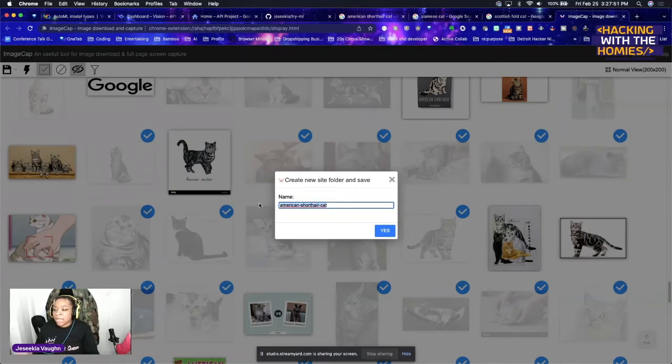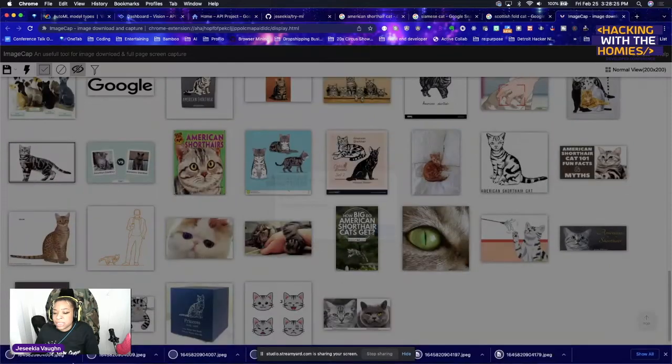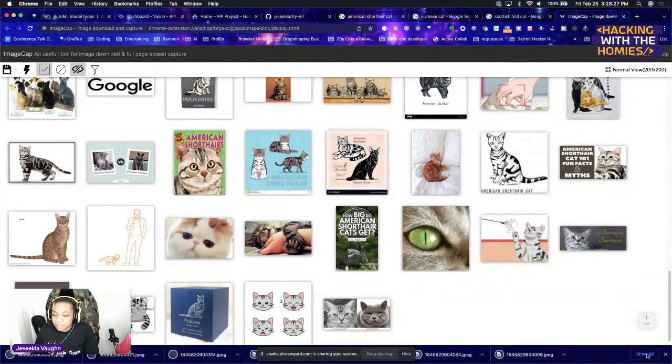And the way that this Chrome extension is going to work is going to give me a folder with this name here, and I want this name to basically match the label for the images because that's going to help out once I put it into the AutoML platform. So again, I'm choosing to name my folder the same name that I want to use for labeling all of this data. So all of this data will be labeled as American short hair cat. So I'm just going to go ahead and say yes, and plenty of downloads will go here.